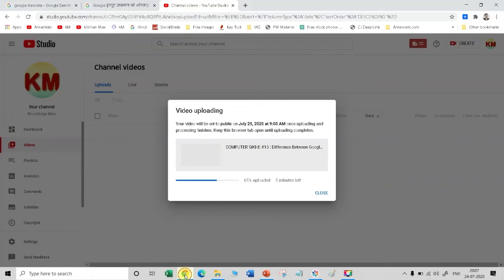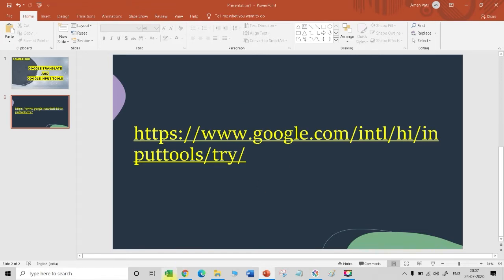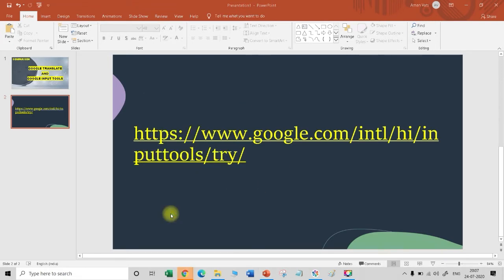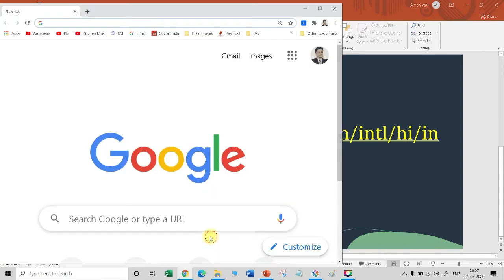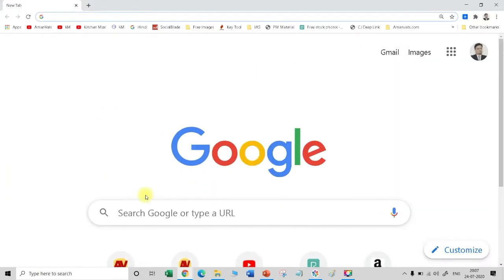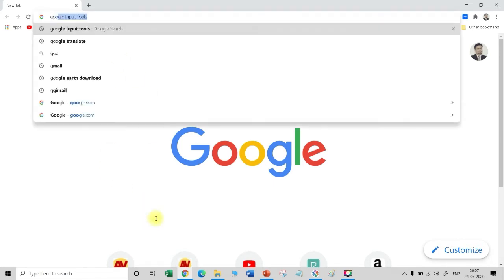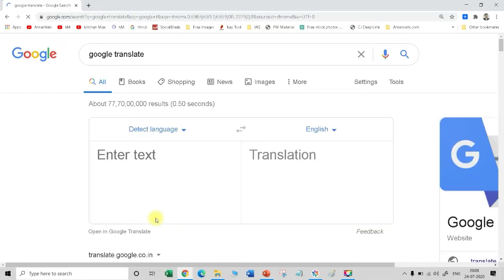So first I will go to the browser as usual. Let me open a new browser window. Okay, so in the browser, if you do not know the URL, it's perfectly fine. If you know the URL, just write it here, or else write Google Translate. See, I could see it is there, Google Translate.